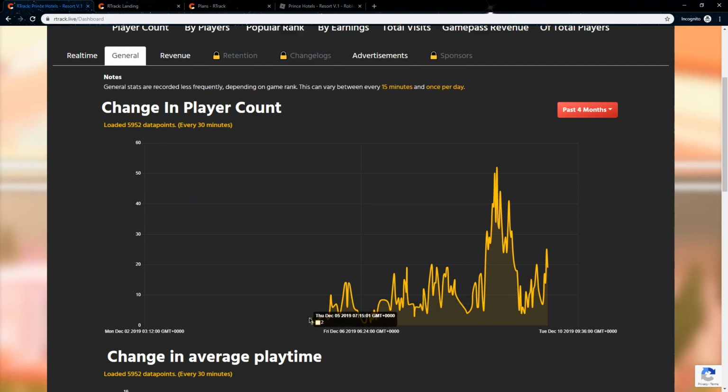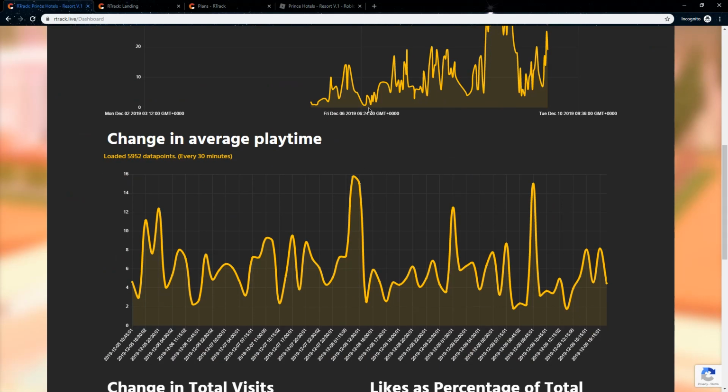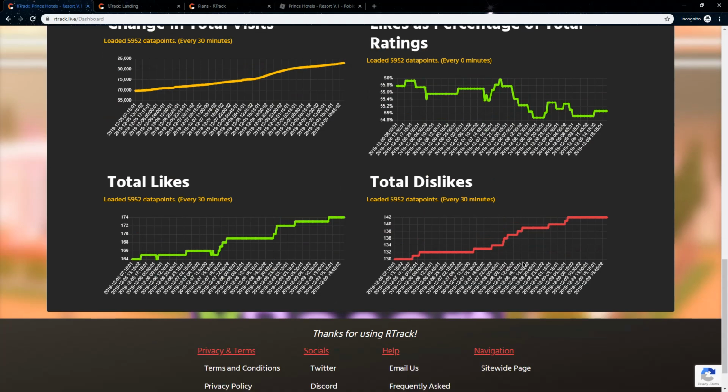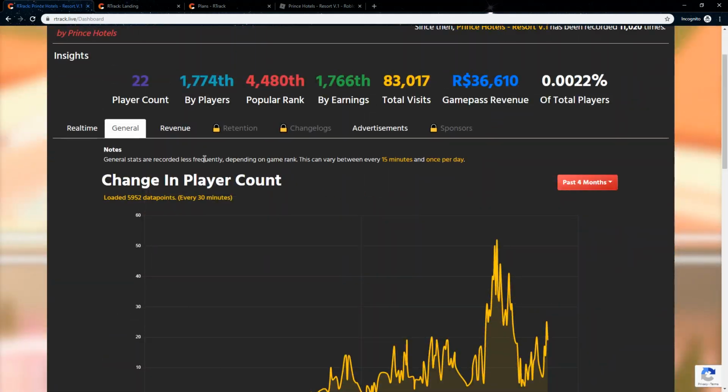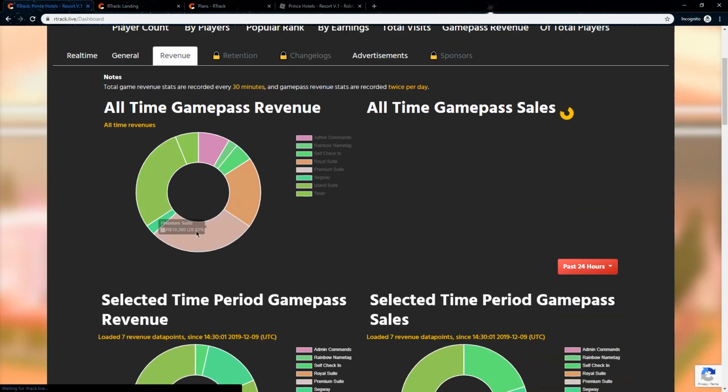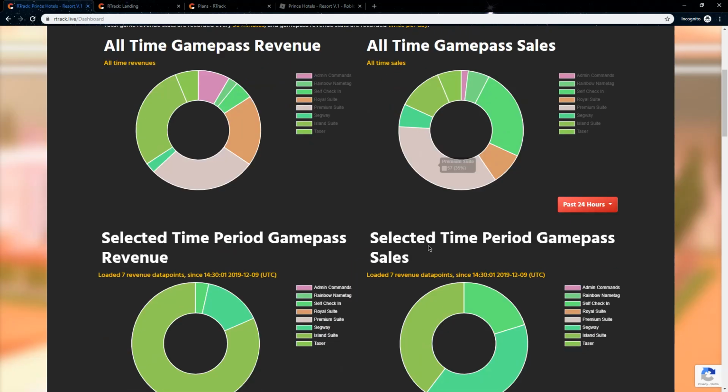So I guess this hasn't actually been around for very long. Yeah, it looks like it only hit a high number of players. Well, 2 players. It only hit 2 players first on 5th of December. You can see average playtime stats, ratings, visits, of course. I'm not sure. Yeah, it does have game passes, so we can see game pass revenue distribution, sales.